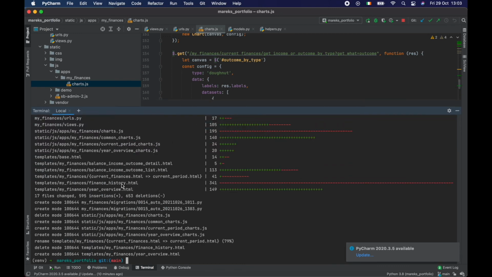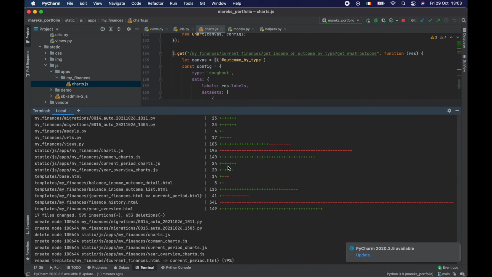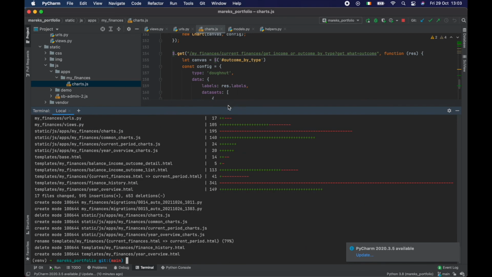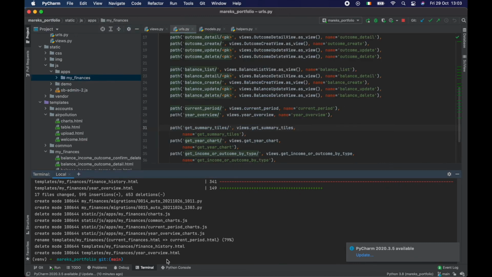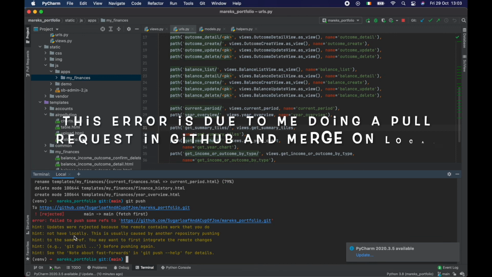It deleted some files, so you can see all the minus means, okay, this is gone, we don't have finance history anymore, and you can see that stuff happened. Now when I click here again, charts disappears, and we're back to my stuff. So what I'm going to do now is git push, because I'm in main now. I want to push all those changes.